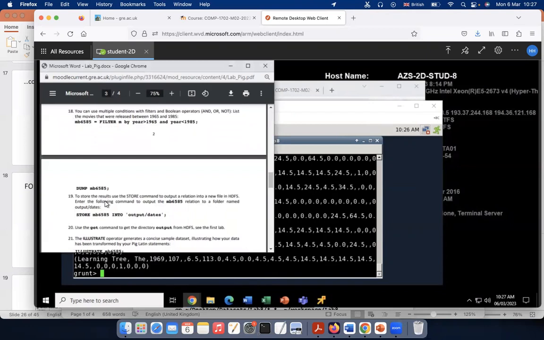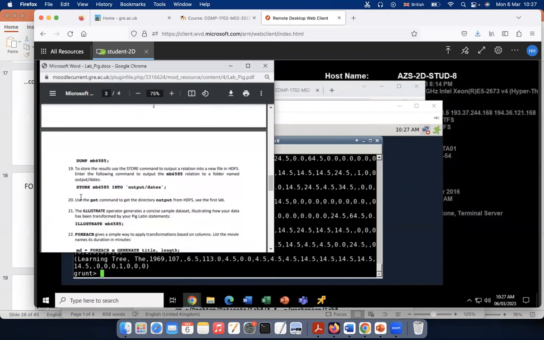Okay, so you might want to upload the results of relation MB6585 onto Hadoop. In this case, you can use the store command in Apache Pig. The store command uploads the records in relation MB6585 into a folder. The folder will be written onto the Hadoop file system, HDFS. Okay, so we can see.